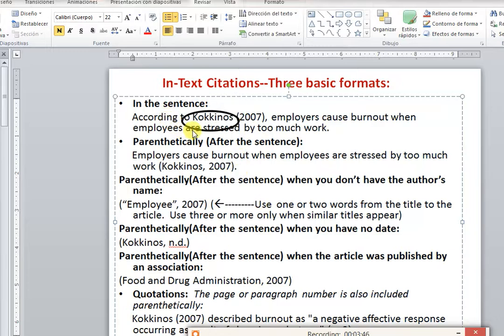In the first type, if we can mention the author within the sentence, then we're only going to mention the date in parentheses. Imagine you don't want to mention the author within the sentence for one reason or another. Well, then you would mention the author's name with the date at the end of the sentence, just like this.